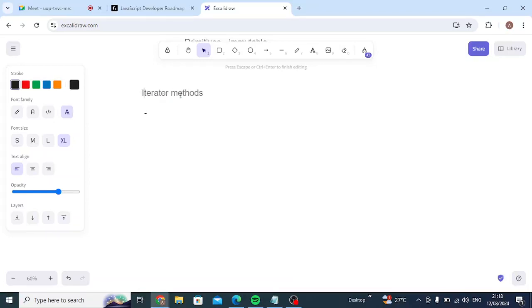What are iterator methods? The name itself says iterator, which means repeating, which is basically visit each of the element. Instead of repeat, I would say repeat in a kind of a loop. Okay, visit each element. That's what comes to my mind when I say iterator methods. Visit each element.